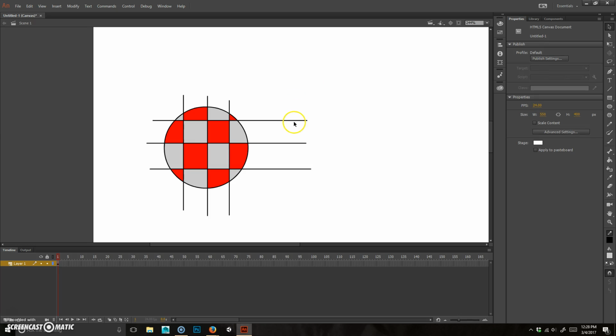Then I'll just click on these, one at a time, and delete, delete, delete, delete, delete, delete, delete. All right, so I got this shape.